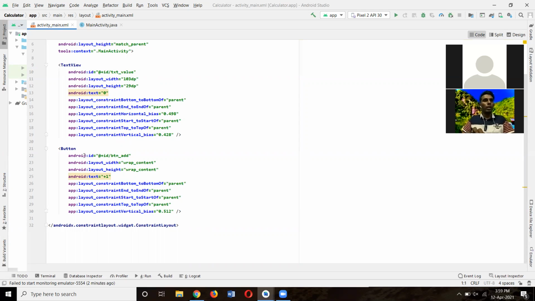For the button, the ID is btn underscore 8. Layout width is wrap content. Layout height is wrap content. Text is +1. Layout constraint bottom to bottom of parent. Layout constraint end to end of parent. Layout constraint start to start of parent. Layout constraint top to top of parent. Layout constraint vertical bias is 0.512.